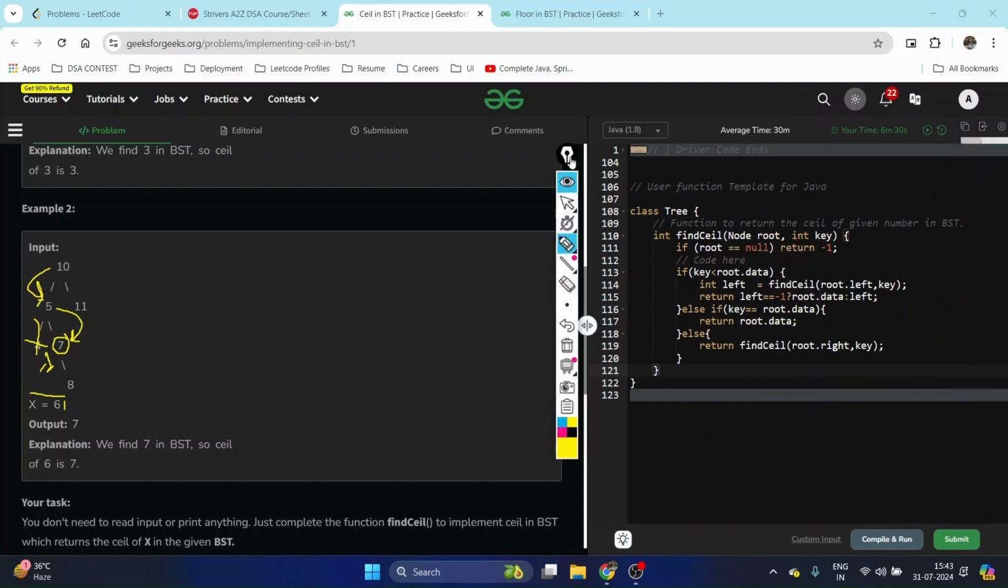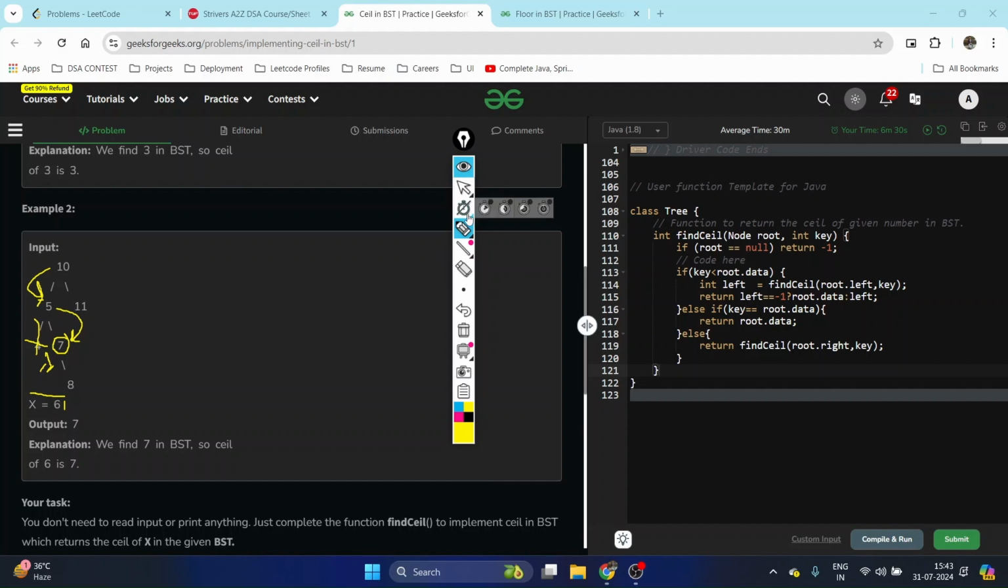Let's see the code of the ceil value. If our root equals null, it means we do not find the ceil value, then we will return -1. One thing we have to keep in mind, we do not need to return the tree node. We need to only return the value of this tree node, like the value of this node.